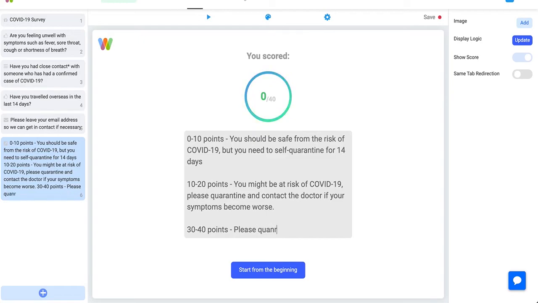And finally, for the 30 to 40 point range, which is the most at risk, we want to give them the strongest instructions.